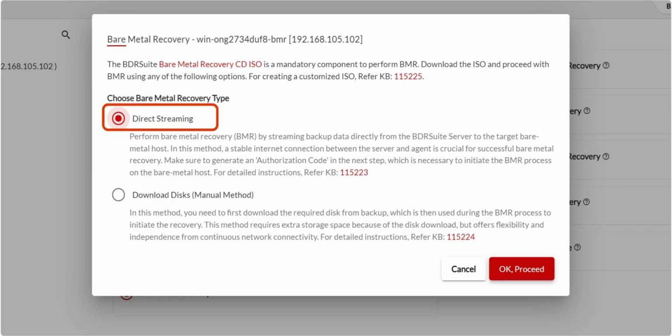If you have a stable network connection, either through LAN or WAN, choose the direct streaming method. This is crucial because with direct streaming, the backup data is transferred directly over the network from BDR Cloud to the bare metal host. Any network interruption could halt the BMR process. In this demo, I'll perform BMR using the direct streaming method.